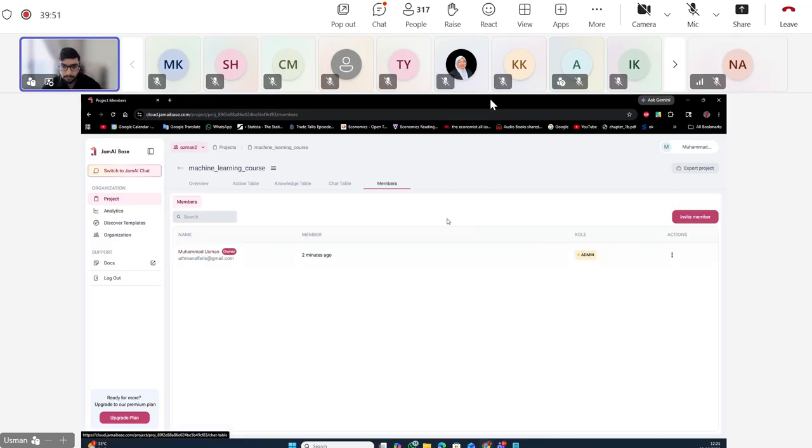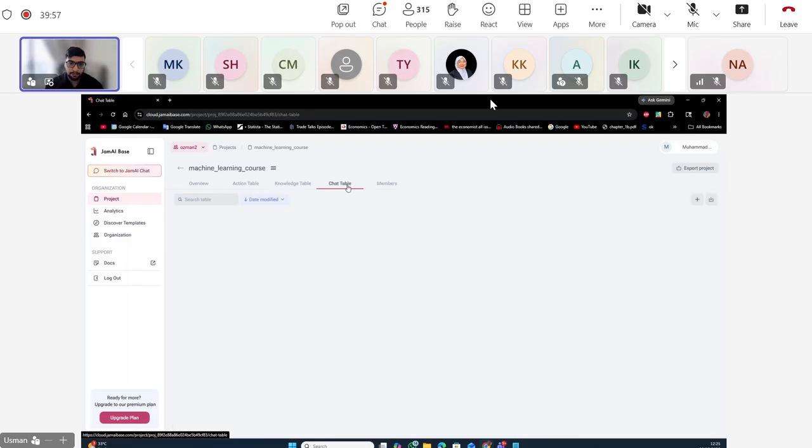And then of course you got members here. Of course there's only one member here, but you can actually add more members to your project. So you can have multiple people working together towards a project. We'll first begin by creating a simple chat table, a simple chat agent.